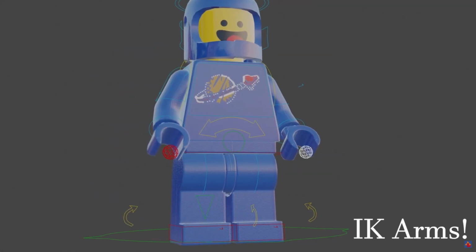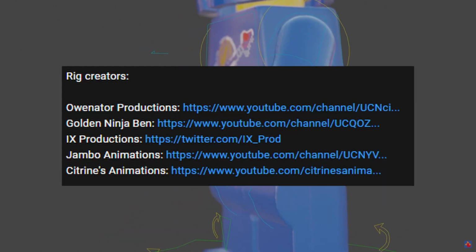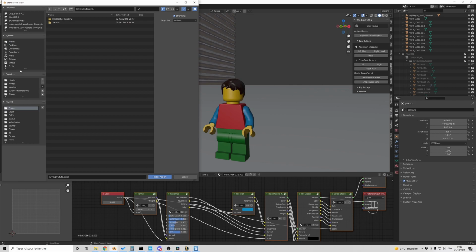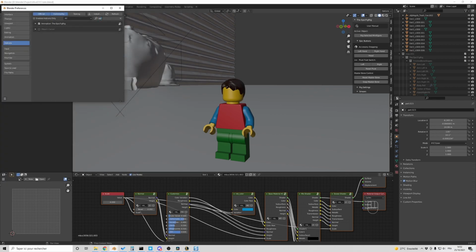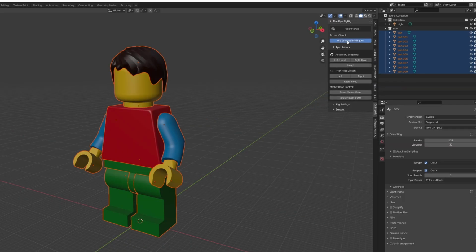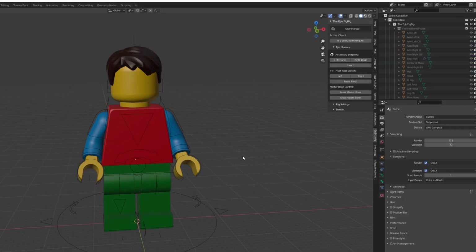For the Lego rig, I use this free rig, which is absolutely wonderful and easy to install. The link to download it will be in the description. And thanks to the team who created this free tool for us. You install the plugin as usual: edit, preferences, install, you select your file, and you activate the add-on. Here is how to install the rig on your minifigure, but don't forget to delete the empty first. You select all your parts, then Epic Fig Rig, and you click Rig Selected Minifigure.